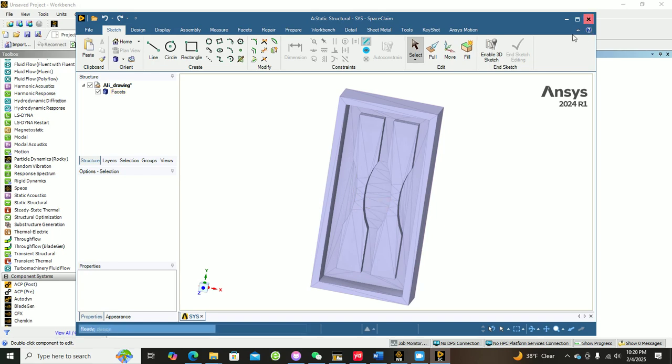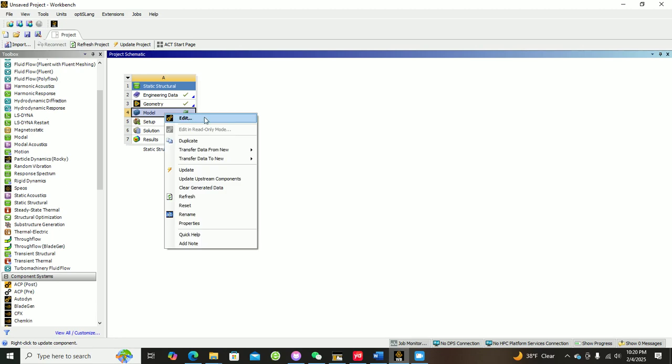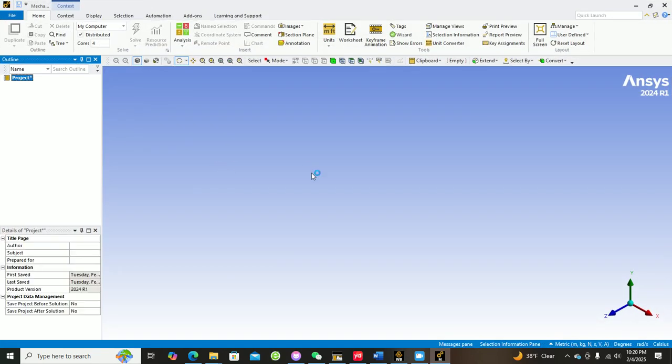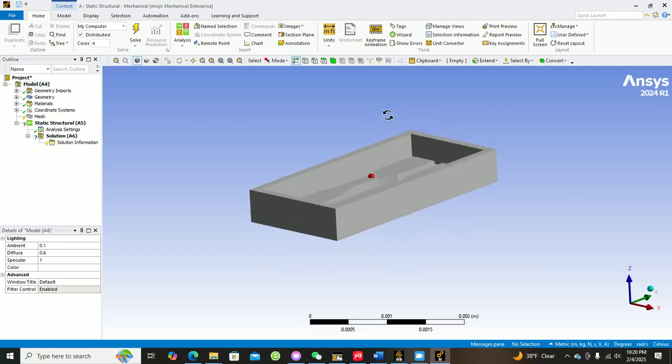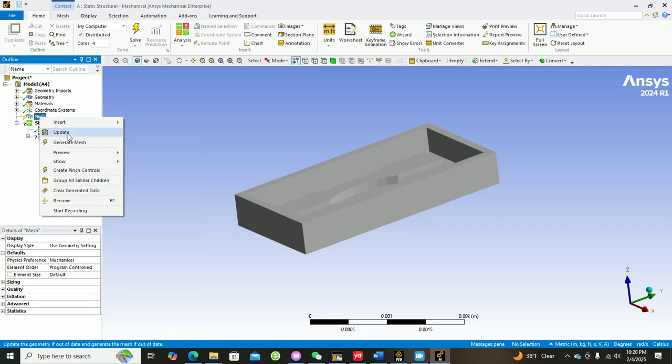Okay, and now we go to the model and then go to edit, and mechanical option is opening. Okay, so now we are in Ansys Mechanical, and here what we have to do, like we have assigned the material to this body, and now we want to create a mesh.